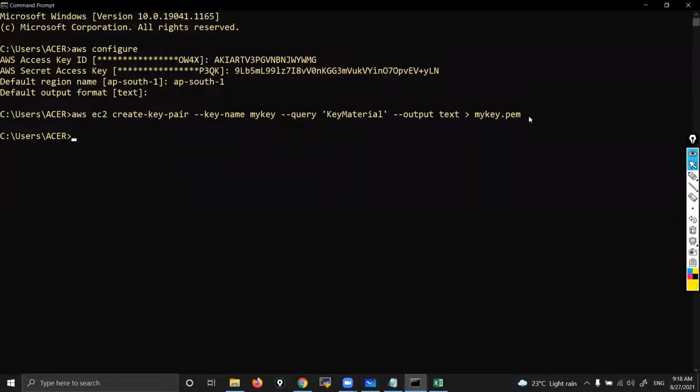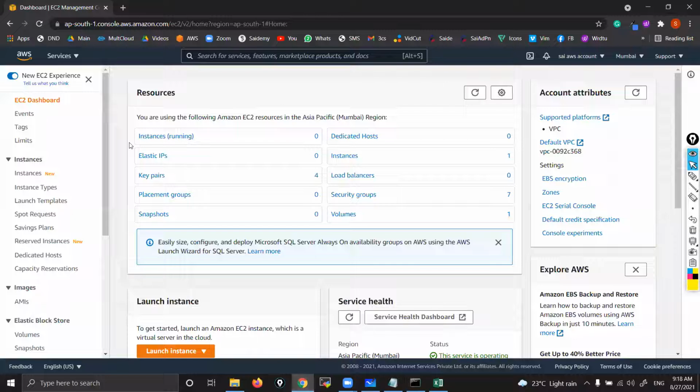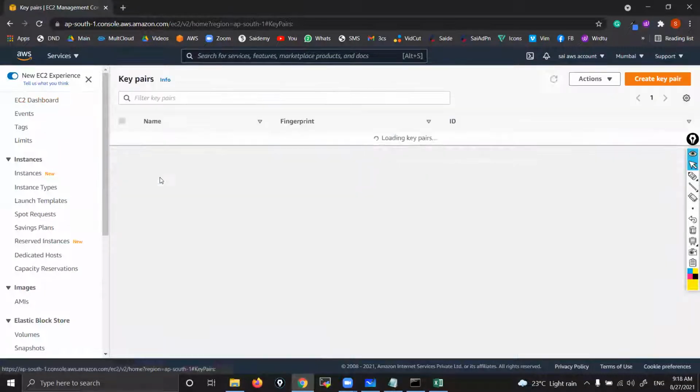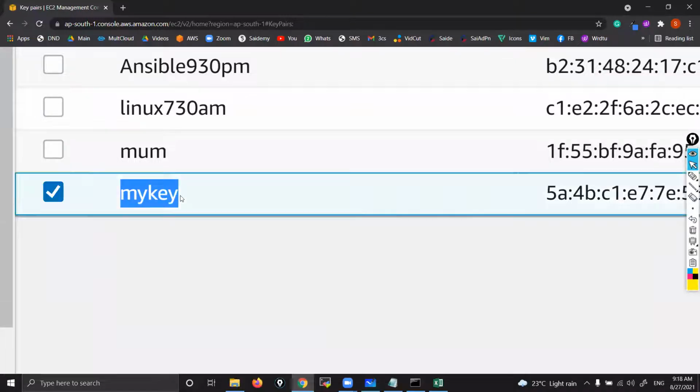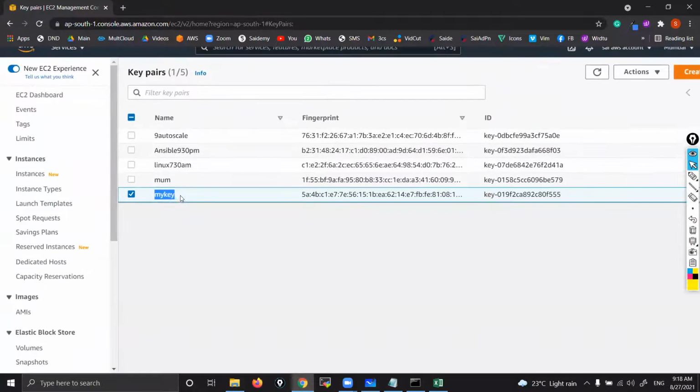Enter. Yes, the key is there. How to verify? Just go and hit refresh. See right now, how many key pairs? Yes, just now we created a key, right? My key. That is how.